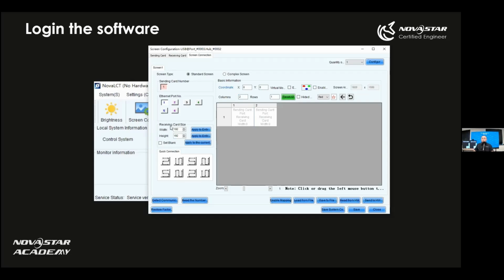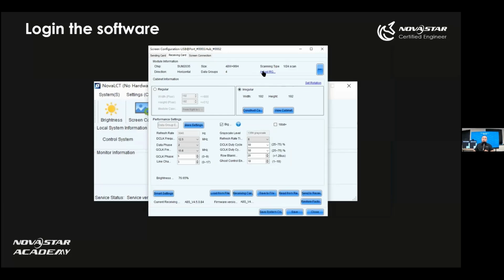And here the receiving card size. So this part is actually the receiving card resolution, not the physical size. Please be careful. This is the receiving card resolution. So here from the receiving card, we can read it back. That is 192 by 192.